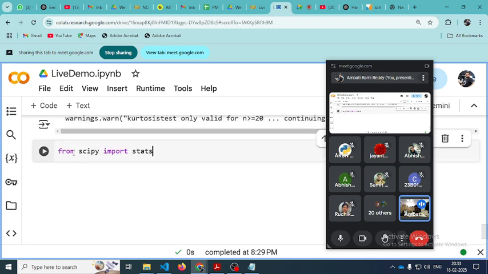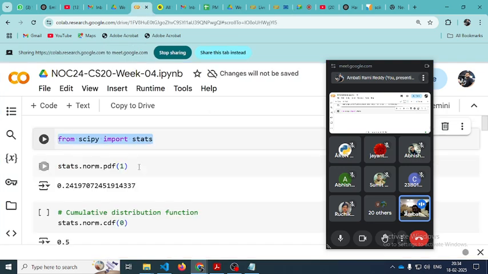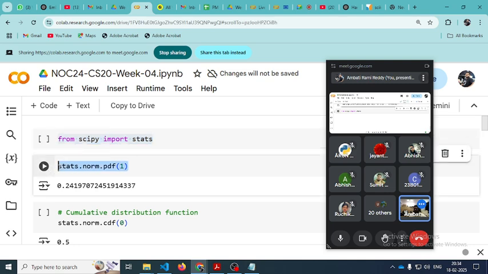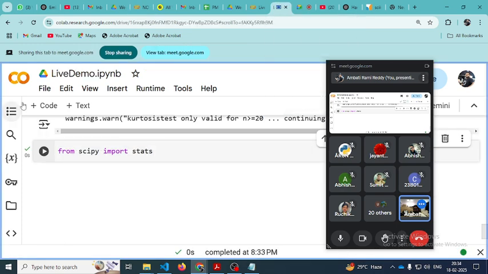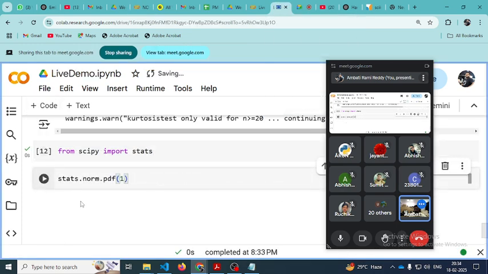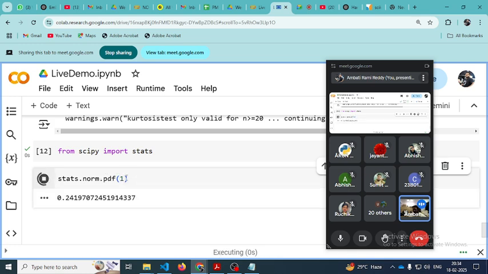If you want to work on probability and statistics related things, you need to import this package from SciPy, scientific Python. Import stats. All your stat related things are there in this stats package. After that, for example, you want to find the normal distribution. You need to call like this. This is just for the normal distribution. Stats dot norm, the probability density function of 1, you need to pass this value.